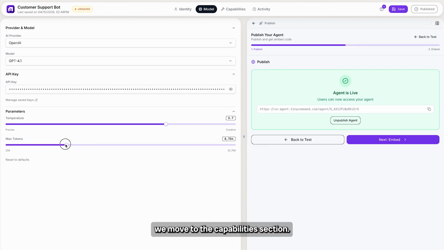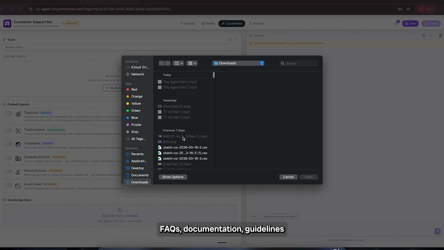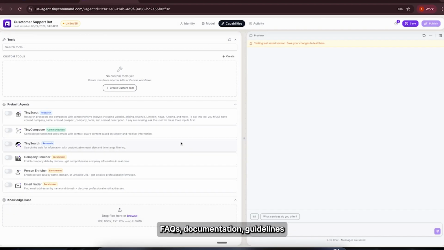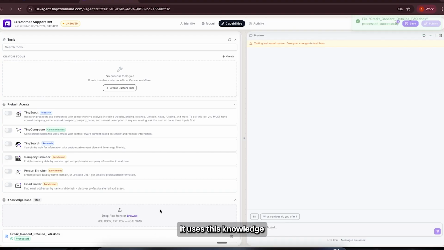Next, we move to the capabilities section. This is where things get powerful. This is where you connect actions to your agent. We already provide some pre-built tools that you can use directly, or you can create your own custom tools. Before that, you also have the option to upload a knowledge base. This acts as a source of truth for your agent. You can upload product FAQs, documentation, guidelines, or any reference material. So whenever the agent responds, it uses this knowledge to give accurate answers.